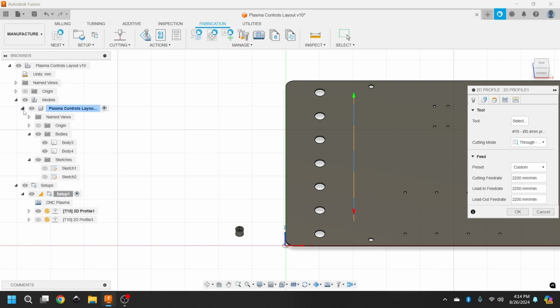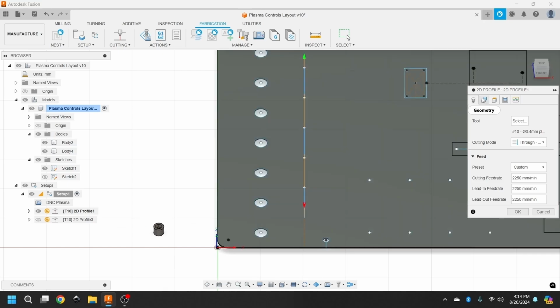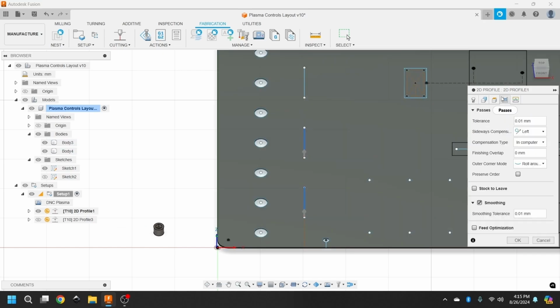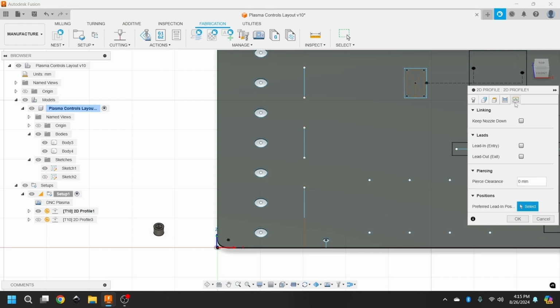We are going to select those by showing the sketch and, while in the geometry tab of the 2D profile tool, it is very important that we select the offset as the center offset. This will make the plasma be centered rather than offset to the left or right. I also like to have smoothing on in order to stop some of the jerkiness a CNC can have on arcs and corners. It is also very important to have no lead-in, lead-out, or pierce clearance.